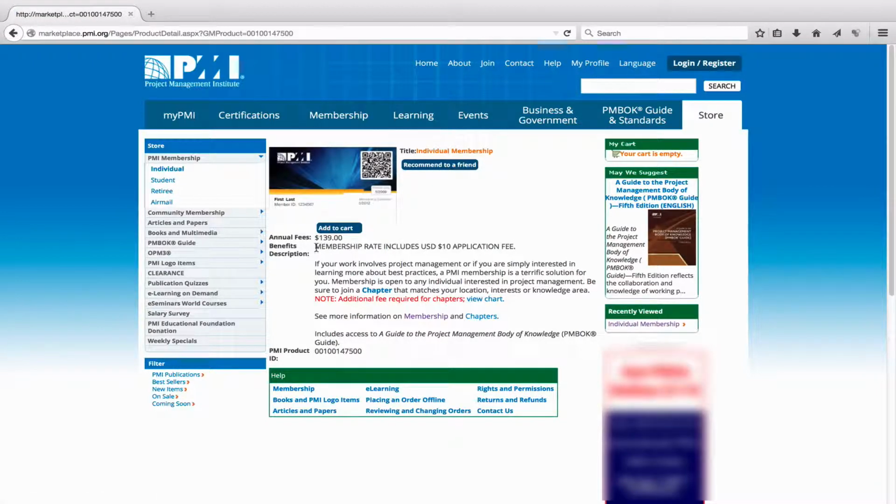Now, as you could see, the membership rate for the first time when you join PMI is going to be $139, which includes the $10 application fee. When you renew the membership after 1 year, the cost will be only $129, which could be subject to revision in the future. What you need to do is, normally students get confused at this stage, because the membership is pretty much like online shopping. You do it on Amazon or eBay.